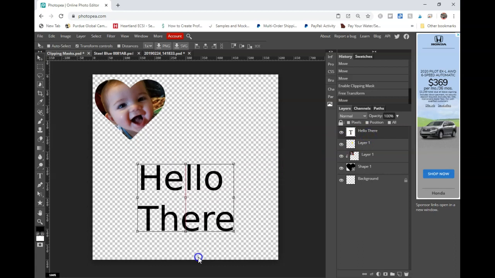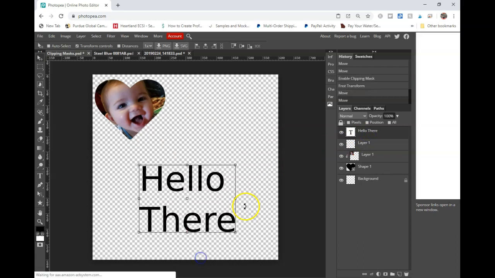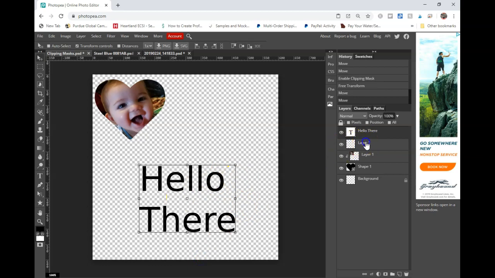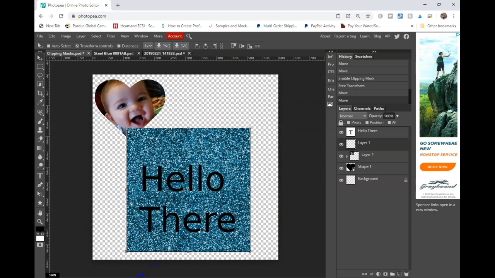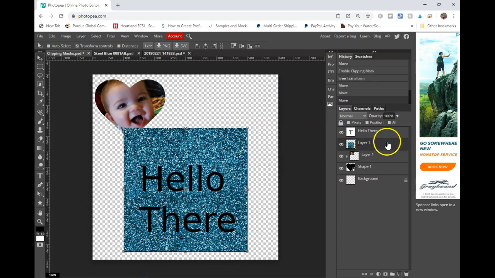So I went ahead and actually threw some text out there too. I have another layer that's in the background that is just a glitter pattern that I had created, and I'm just going to clip that over the text. You can see right now that this is actually below the text. We don't want that. The clipping mask will not work if you apply it like that.